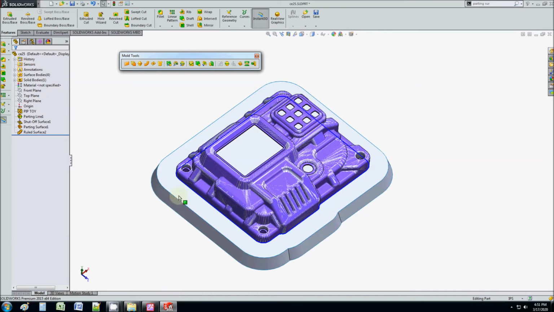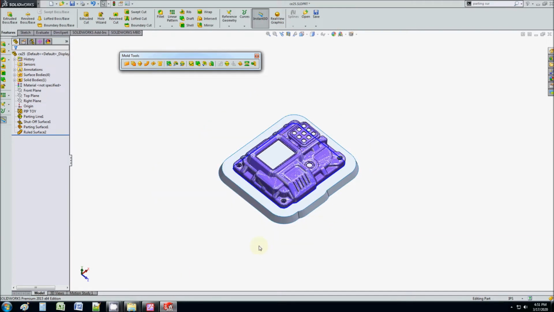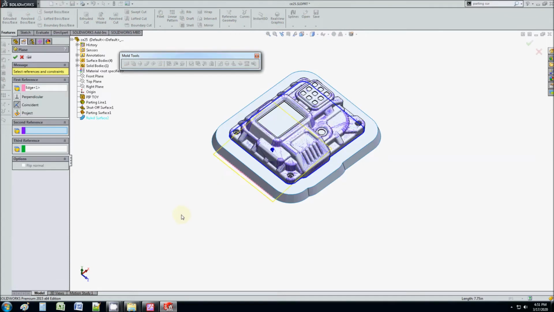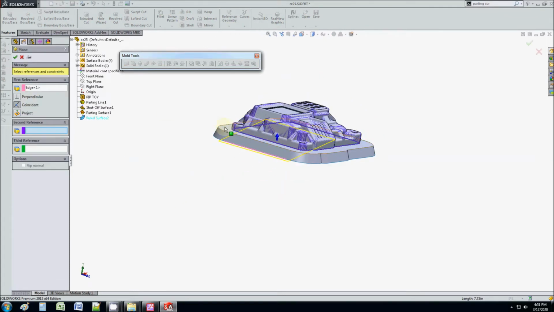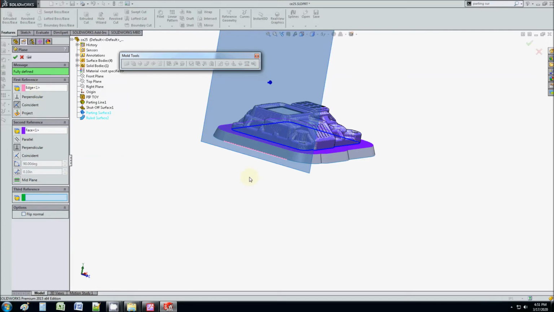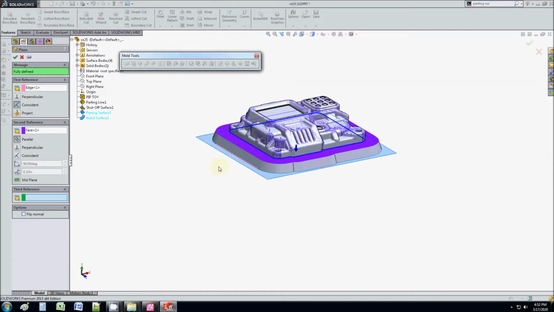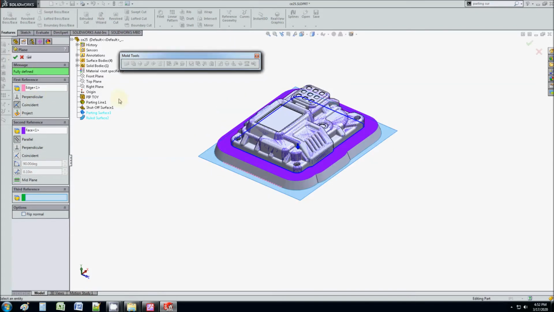Okay, the next step is to set the foundation for this. Okay, we need to know where to split it. And to do that, I'm going to create a surface that touches the bottom of this chamfer, and I'm going to knit the two. So to do that, I'm going to create a plane on that surface that's parallel to this. Ooh. That's not what I wanted. Parallel. There you go. Okay, parallel to that.